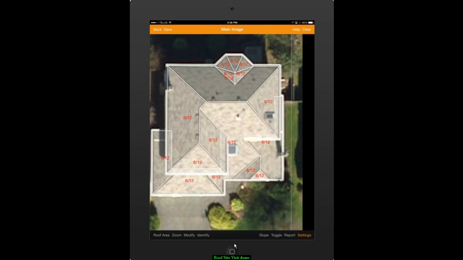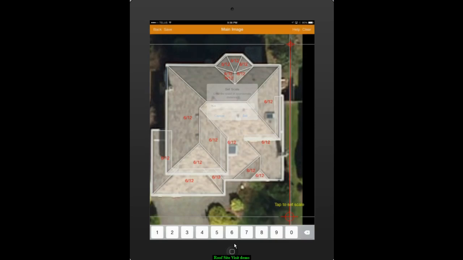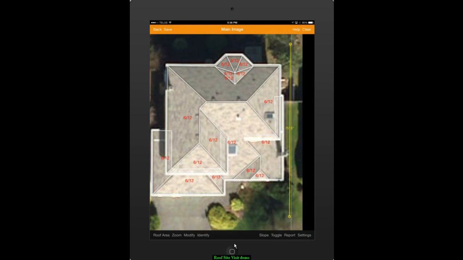The beautiful thing about our scale version now is that I don't need to go off of a line on the drawing. If I happen to know a measurement from the ground, like if I happen to know what that measurement right there is, and let's just say that's 75 foot, 0.3. 0.3 means 3 inches. And if I go set, you see that line turns yellow for a moment, and it sets the scale of the drawing to 75 foot 3 inches.